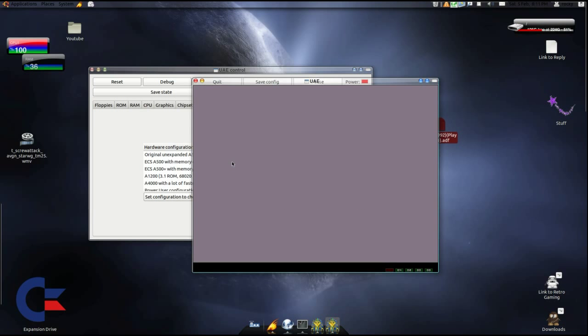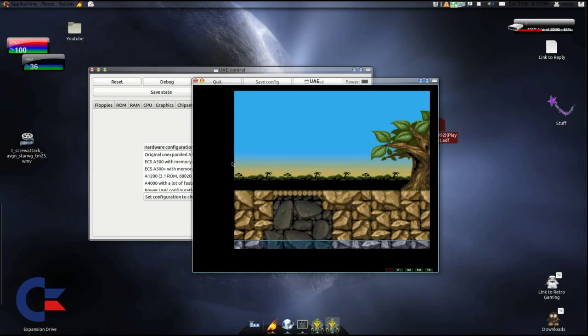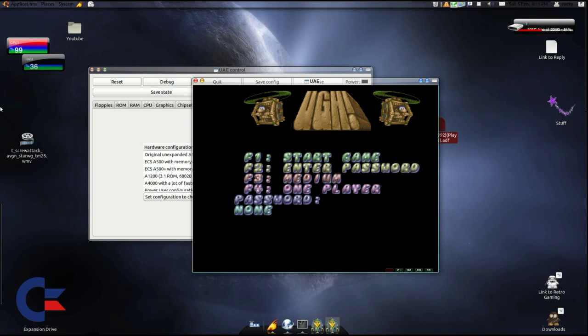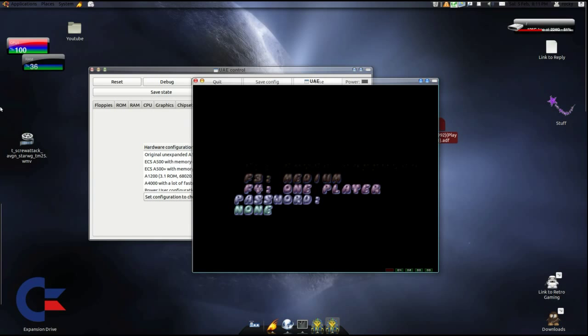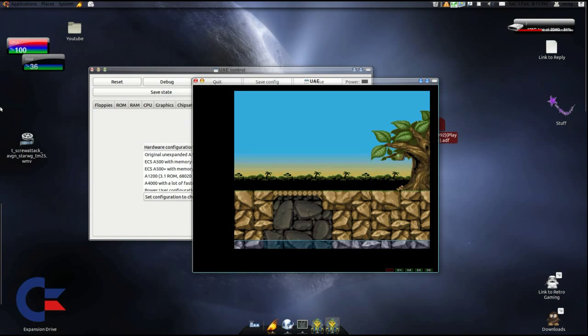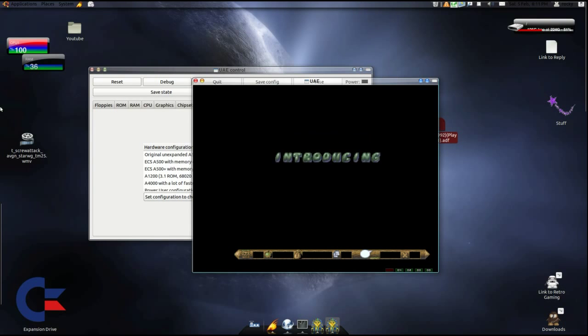Press button. So we press the button on the controller. I don't know how well you can hear that, it's coming through my PC speakers. So, if I want to start the game, yeah, bugger the intro. Level 1, introducing.